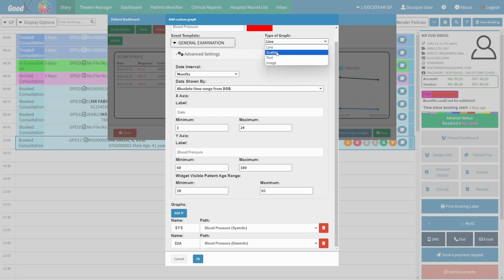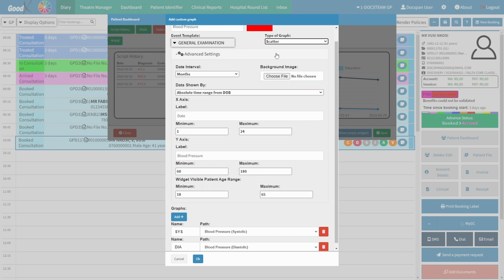Next, we will take a look at the scatter graph. Like the line graph, the scatter graph will utilize the same fields as the line graph, except for the additional background image button. You are able to click on the Choose File button to import your very own graph image you wish to display. Afterward, you can provide the X and Y axis information that will be paired with your imported image. Next, we will go over the text graph.